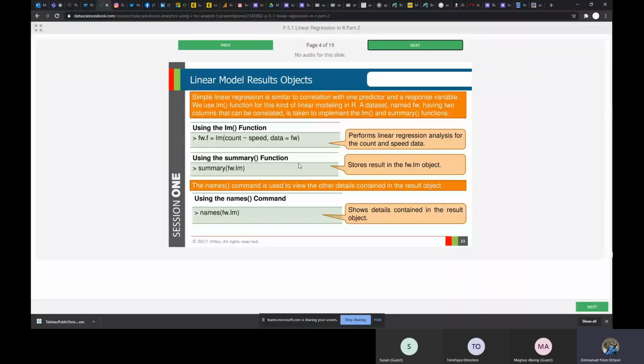So using the summary function, store the results in there. You use this to find the summary of this model. I don't know why they are putting fw.lm here. You are finding the summary of this model, so it's supposed to be fw.f. The names command is used to view the other details contained in the result object. So you can use names of fw.f in that regard.